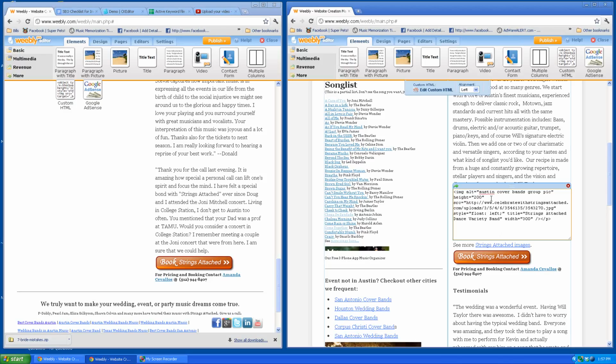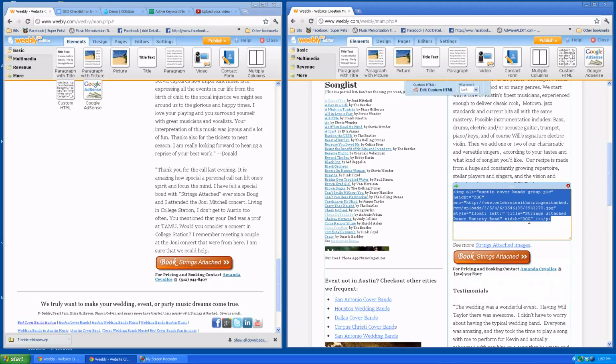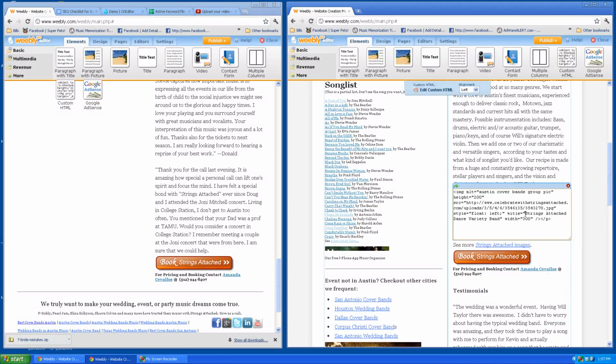And then also, we're going to put that exact same thing in the title down here. So I'm changing the title tag. See how it says title right here? Make sure that you're going in between the quotes, that you don't erase one of those quotes. So Austin cover band group strings attached pick. And all of these tags are going to be indexed by Google, and tell Google that this page is about that keyword.